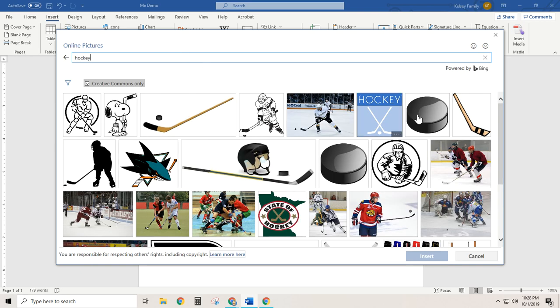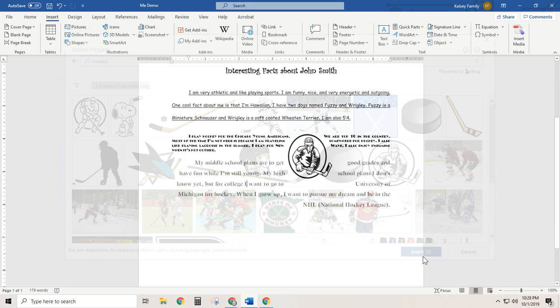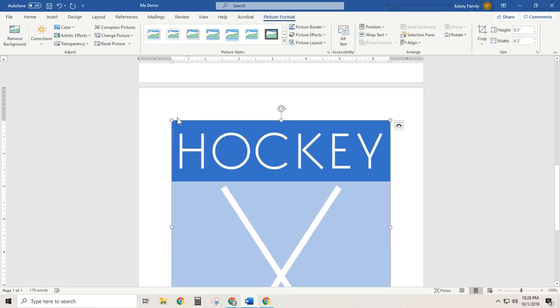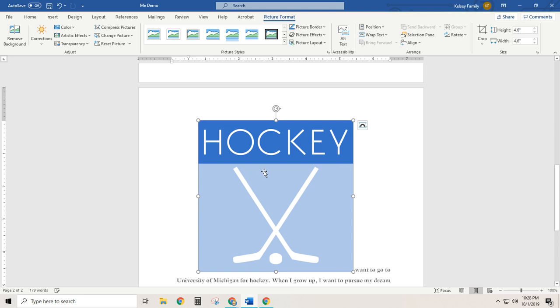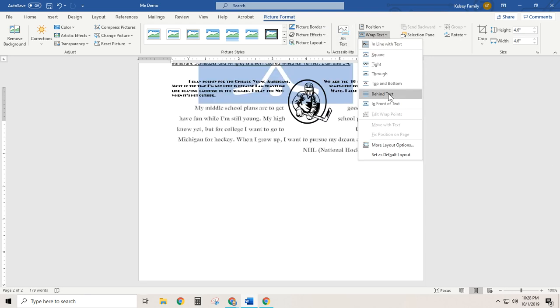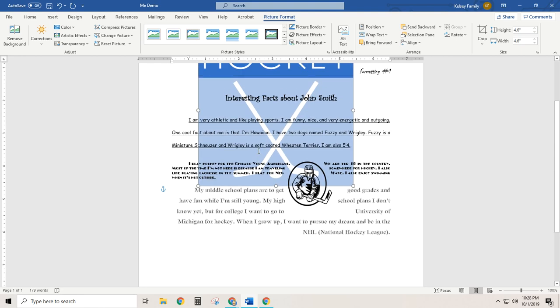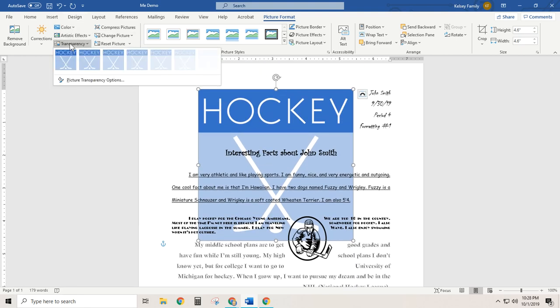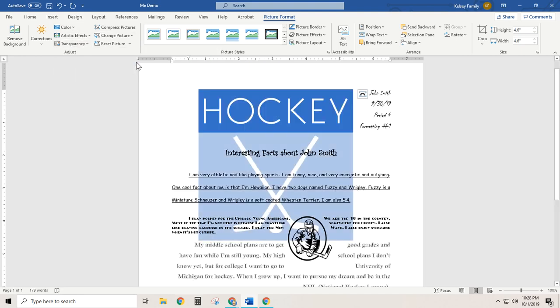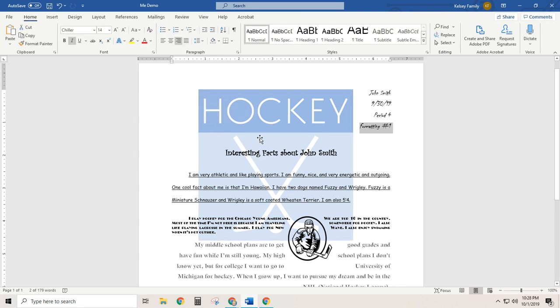And this one, it wants you to put behind the text. I'm going to leave this one fairly large. And I'm going to change my text wrapping to behind text. Then I'm going to go over here to transparency and adjust the transparency level so that I can easily read the text that's on top of it. If it's too dark, I can't read those words.